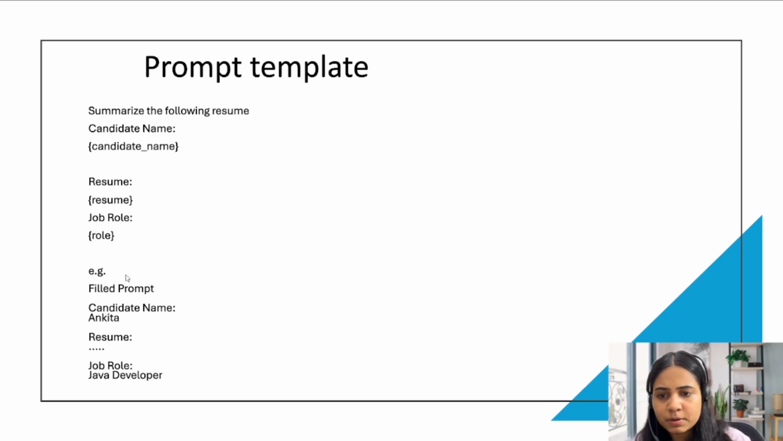For example, if we want to send the candidate name Ankita, this is dynamic. Then for the resume, some resume file will provide it. Then job role, Java developer or UI developer, we can change it like this. So this is the dynamic prompt template. We have templates and we just need to provide the dynamic data.